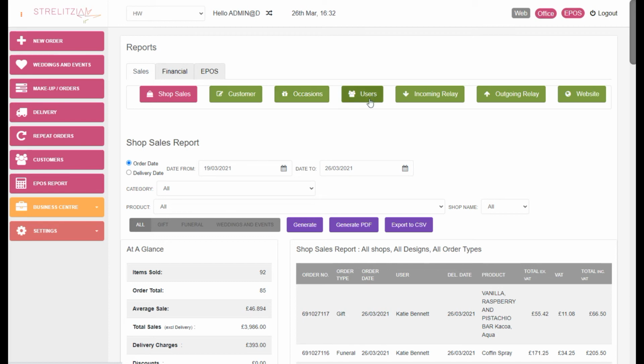We've got users here, so as part of Strelitzia you can enter in users and then everybody logs in under their own username, and then I can run a report to see which member of staff is performing the best, who has the highest average sale, who's selling the most add-ons, things like that.